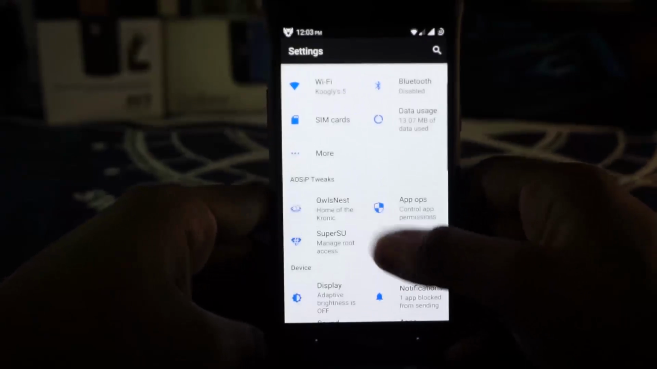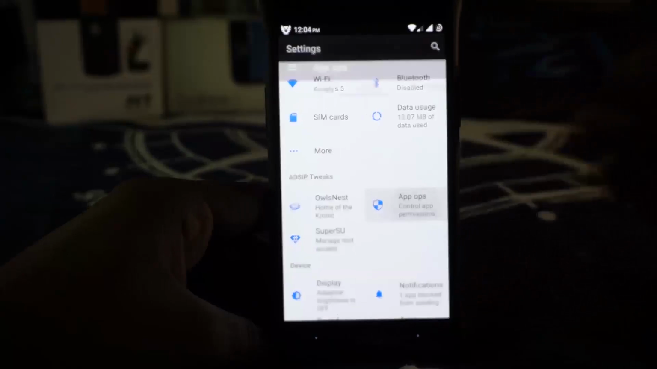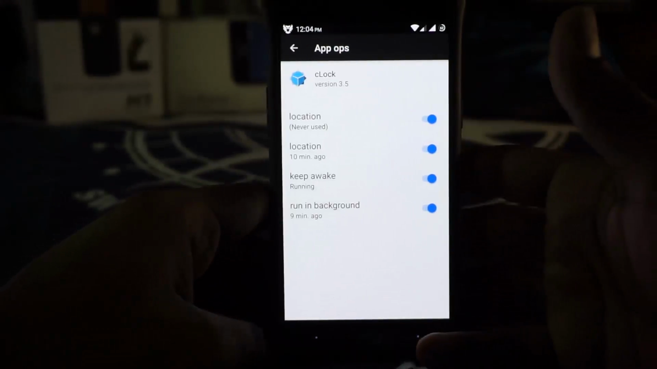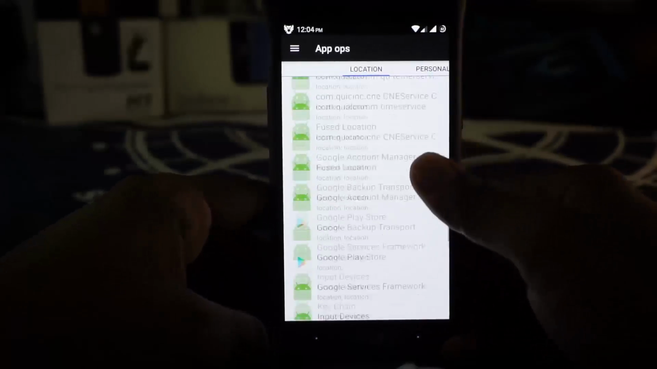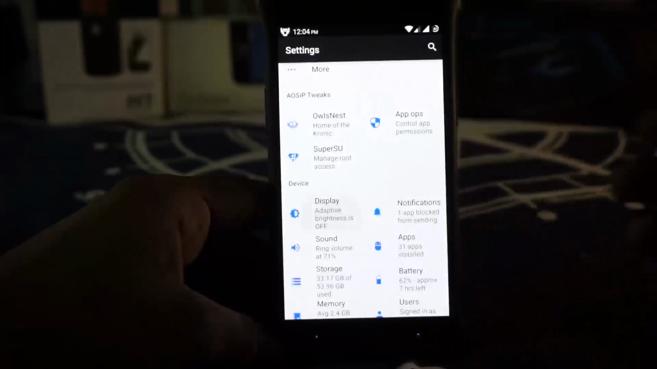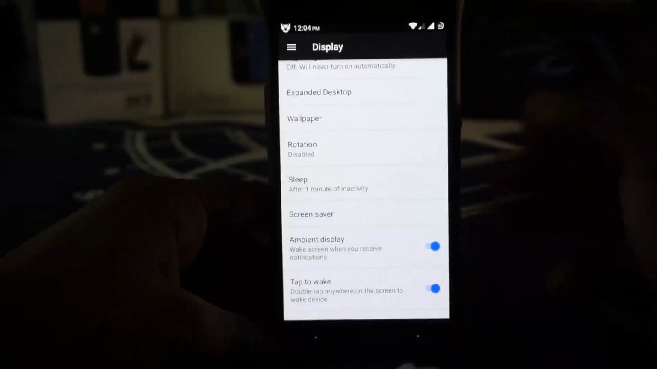So that is it for the AOSiP Owl's Nest feature options. You also have app ops which you can customize. You can selectively disable certain permissions, even for system applications, if you don't want them to be snooping around so much, so that is also available. Display options, you do have adaptive brightness, which is going to work out very well. I have disabled that for the video.